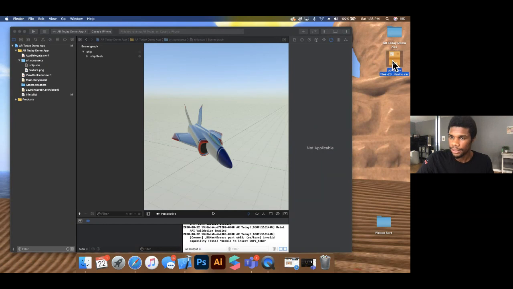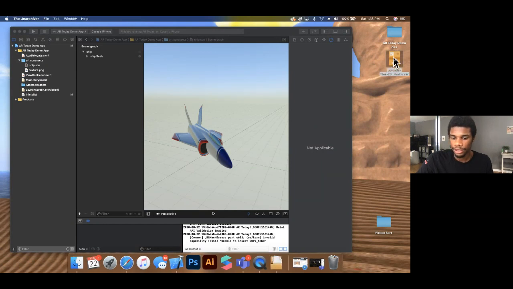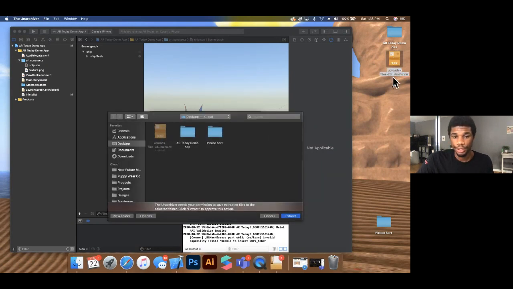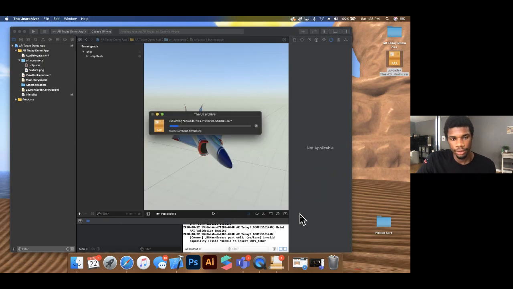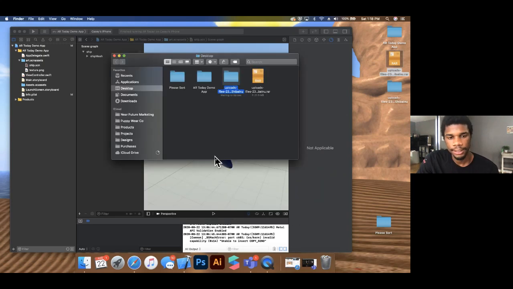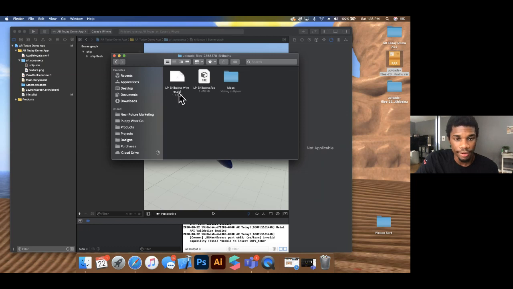I believe Mashiba has downloaded it here. So let's extract them. It was a compressed file. We're going to extract it to our desktop. Give it a second. There it is. And so in here we have our Shiba Inu .obj file.